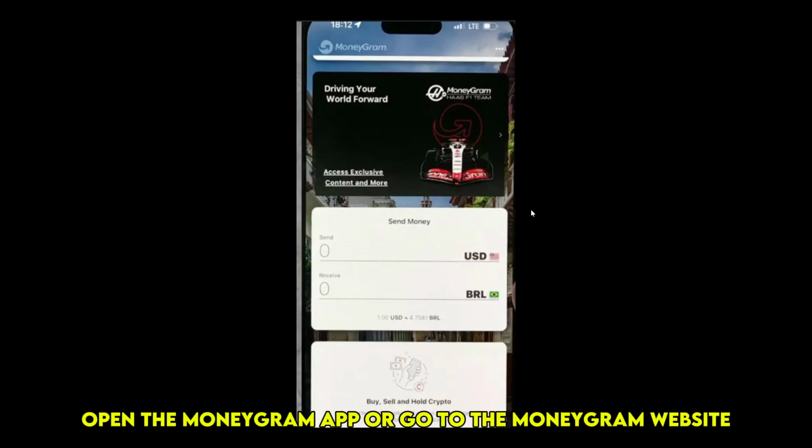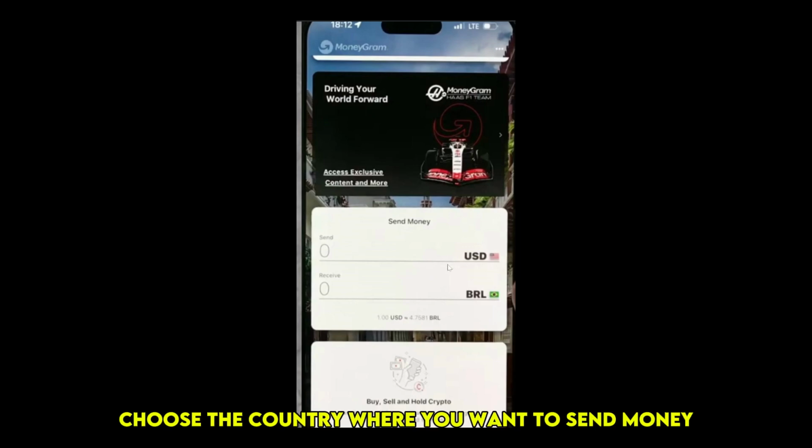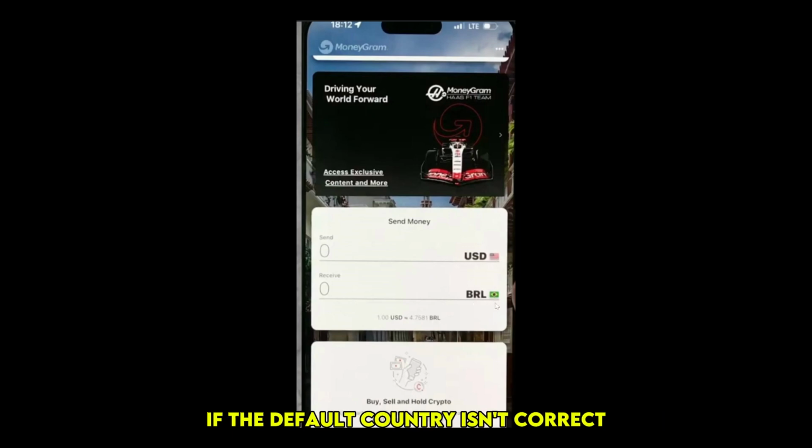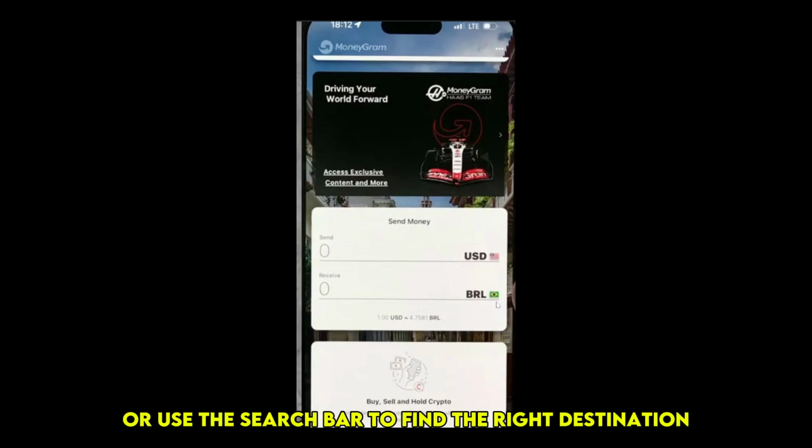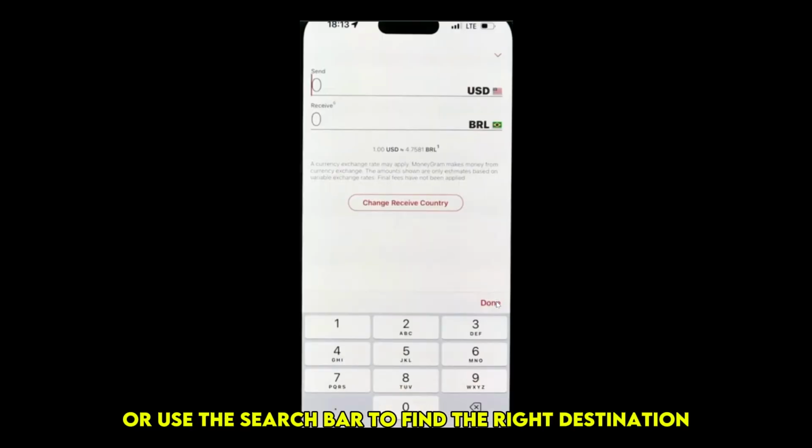First, open the MoneyGram app or go to the MoneyGram website. Choose the country where you want to send money. If the default country isn't correct, simply change it or use the search bar to find the right destination.